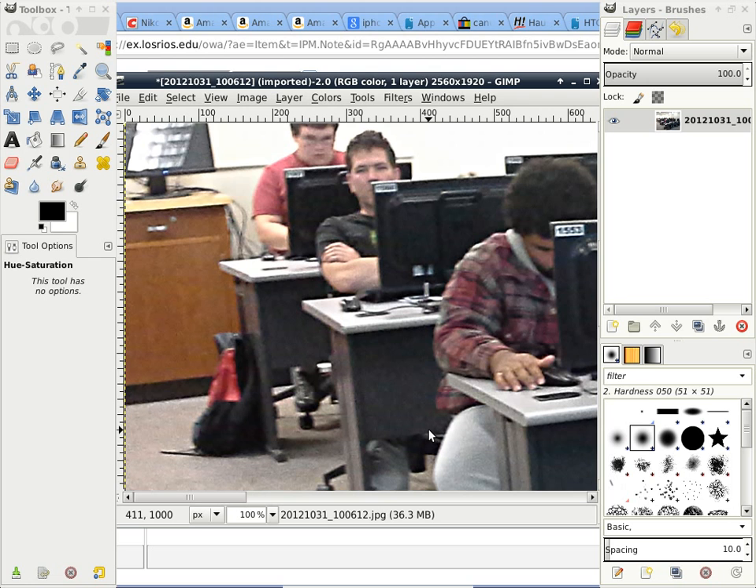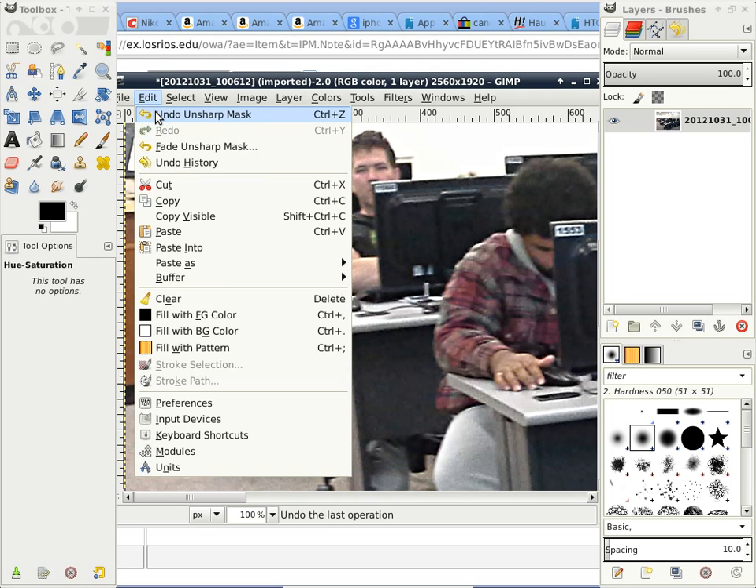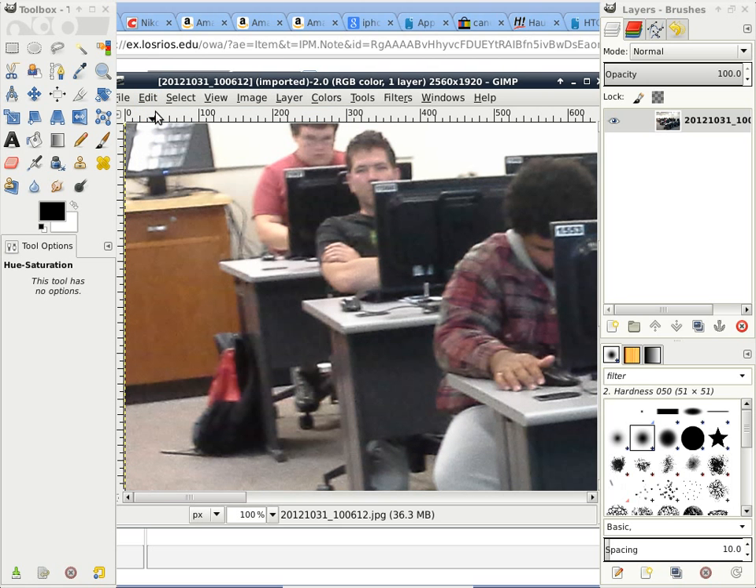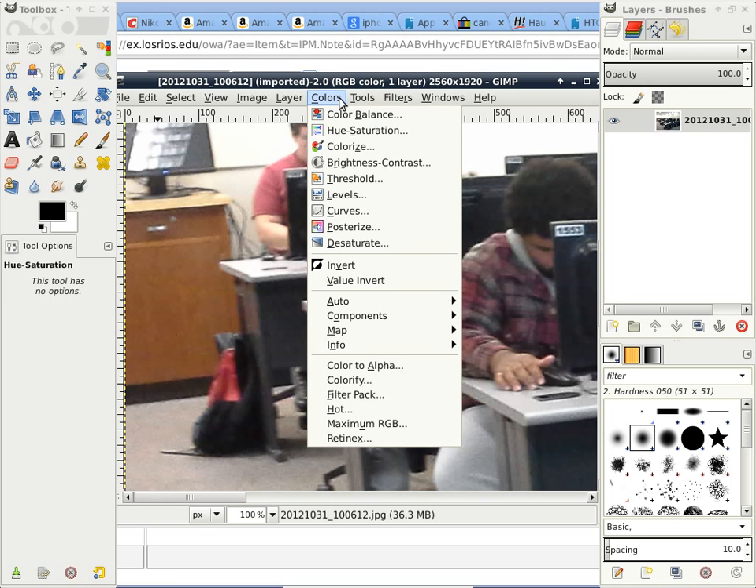Okay, this is after applying the filter, and this is before. Can you see the difference before and after? So that's one thing you can do. You can also go for all kinds of interesting things. I can go to colors.